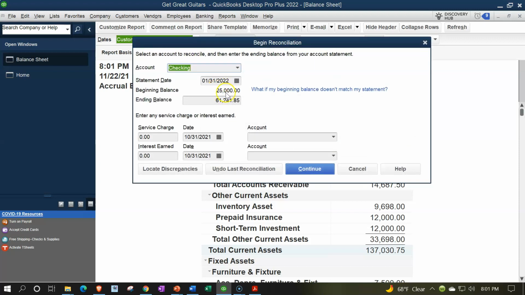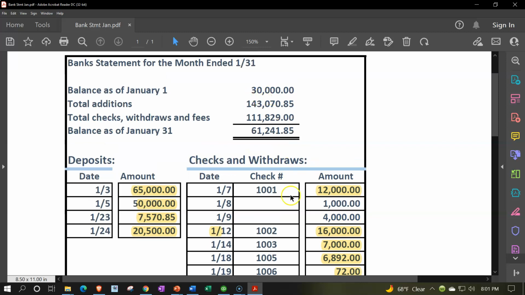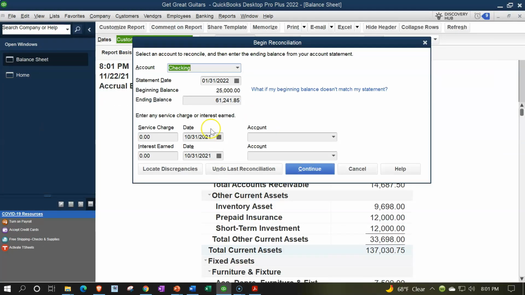Continuing on, we entered the beginning balance. That's where our problem is, we didn't enter it. We entered it when we first started the company because this is going to be our first bank reconciliation, having the common problem now of that beginning balance not tying out to what's on our bank statement. And then the ending balance we put in place.